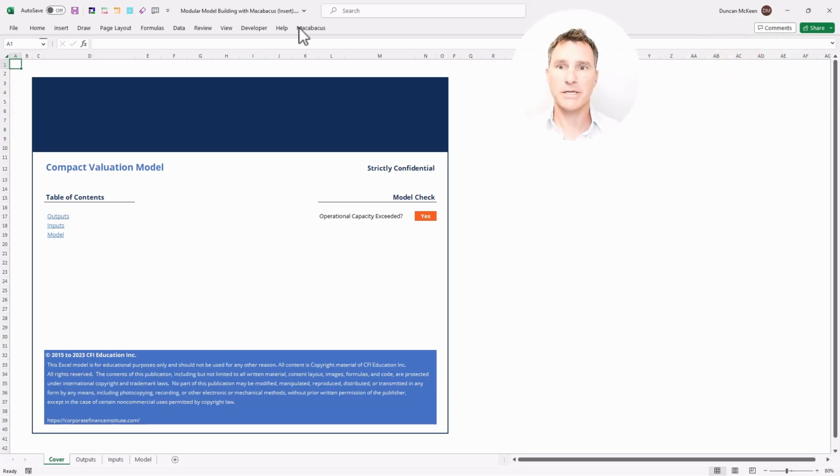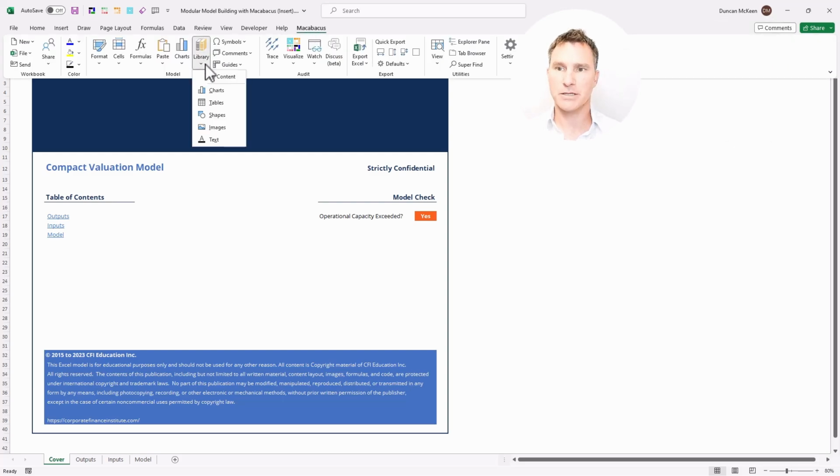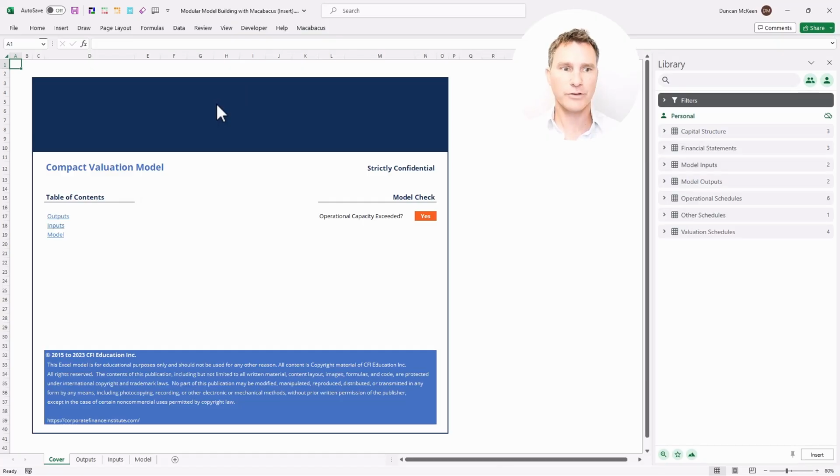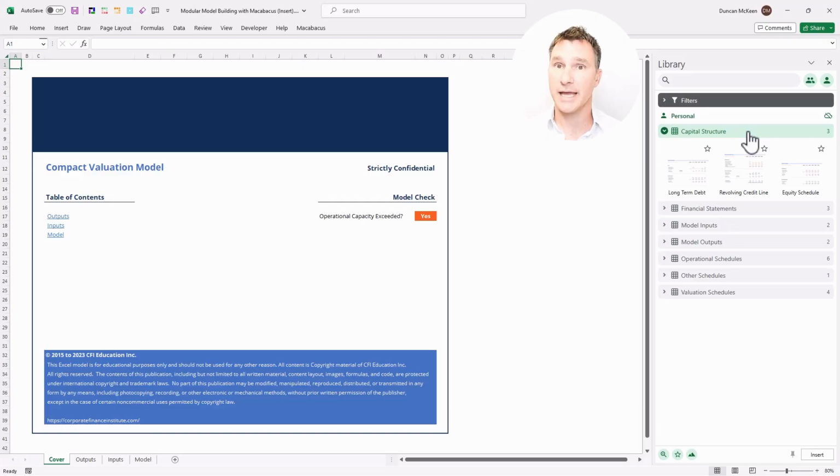So we're going to go up into the Macabacus library now, just by clicking on this library button, and we're just going to click on tables. And you can see over on the right-hand side here, all of the different groups that we've created and that we'd like to discuss in this video to make sure that you understand how we've organized things. The first group that we've created here is capital structure. And what this really is, is a collection of debt and equity schedules. Essentially, the debt and the equity are the items that make up the company's capital structure, so we've put them all together in their own group.